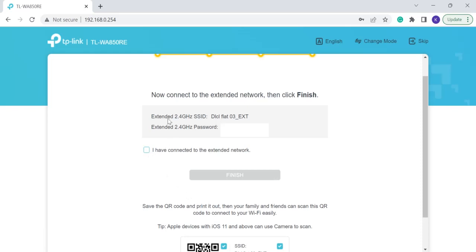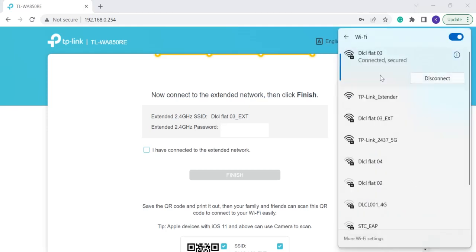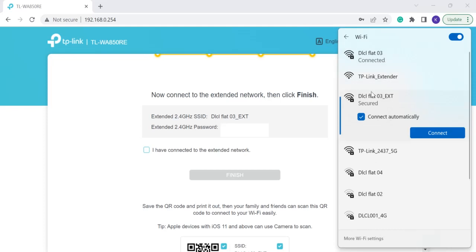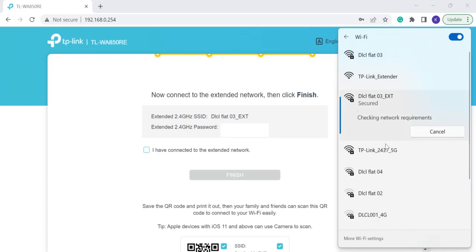After that, it will ask you whether you are connected to the extended network or the main one. Currently I am connected with the main network, right? So first I have to connect with the extended network. Here is our extended network SSID. Just enter the same password which you have fed in the web page for the extended network.